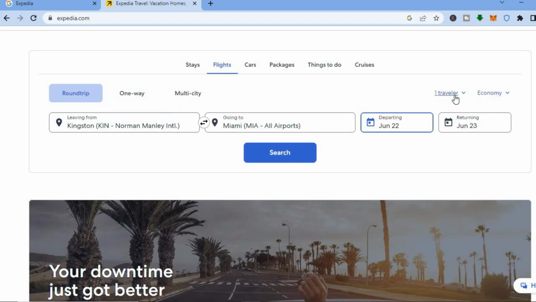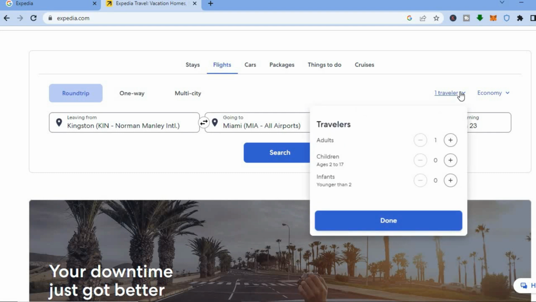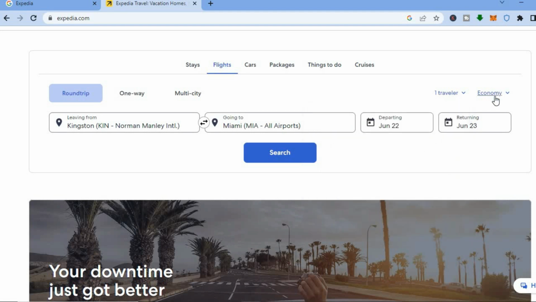After doing that, right where you see one traveler, you can tap right there. So if you are traveling with a partner, you can tap on plus and you can add your partner right there. If you are traveling with children between the ages of 2 to 17, you will tap on plus right here. If you are traveling with an infant which is younger than 2 years old, you'll tap on plus right there. And you can also choose whether you want to fly economy, premium economy, business class or first class. After you're finished with your selection, you're going to tap on search.